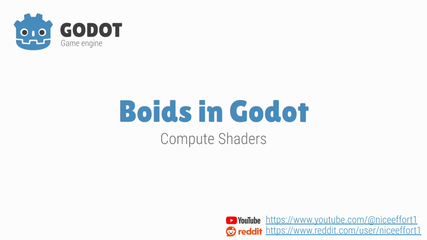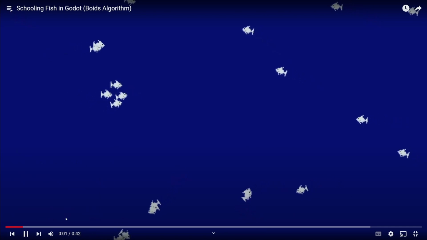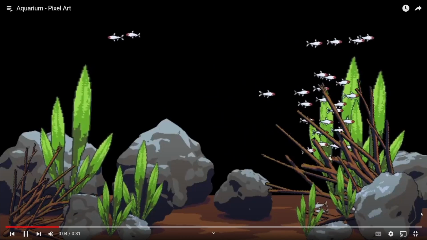Hey everybody, welcome to Boids in Godot using compute shaders. For the past couple of years, I have implemented the Boids algorithm several times. It's a fun algorithm, and it's been a great way for me to learn Godot. You can see a couple of examples here.